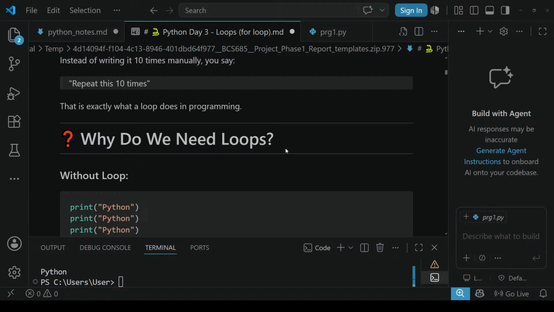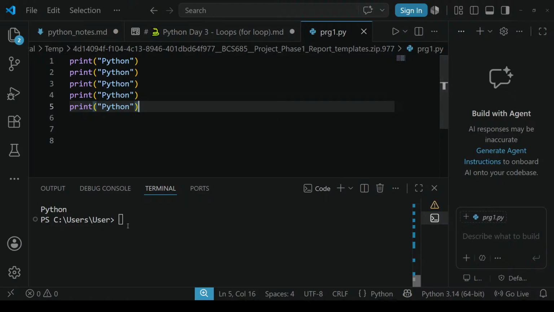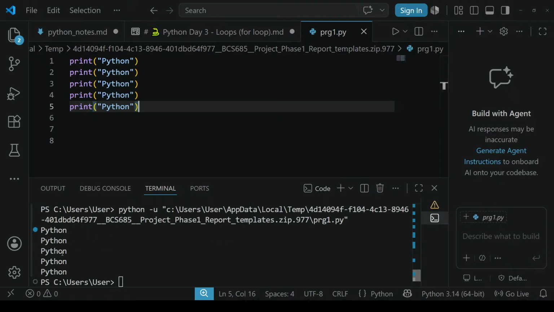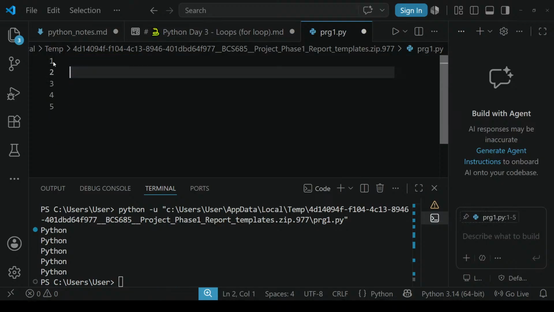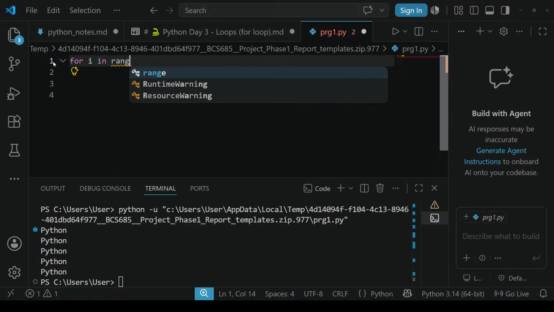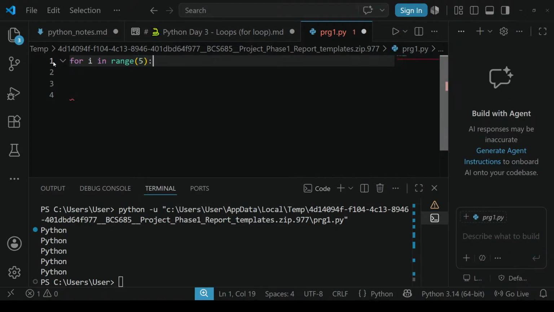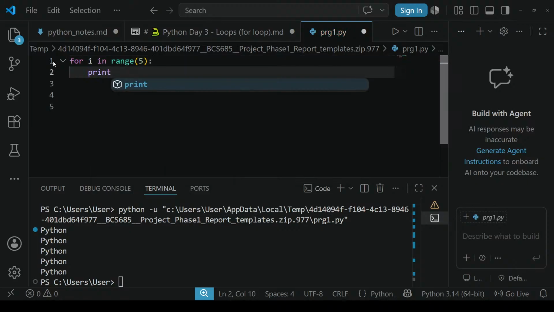See, this can be solved by using only 2 lines of code, with the same output. You can see this output, right? The same Python printed 5 times. Can I write this same output in 2 lines of code? How can you write it in 2 lines of code? By using a for loop. That is for i in range of 5. We need 5 Python to be printed, right? So then we are going to print the statement.